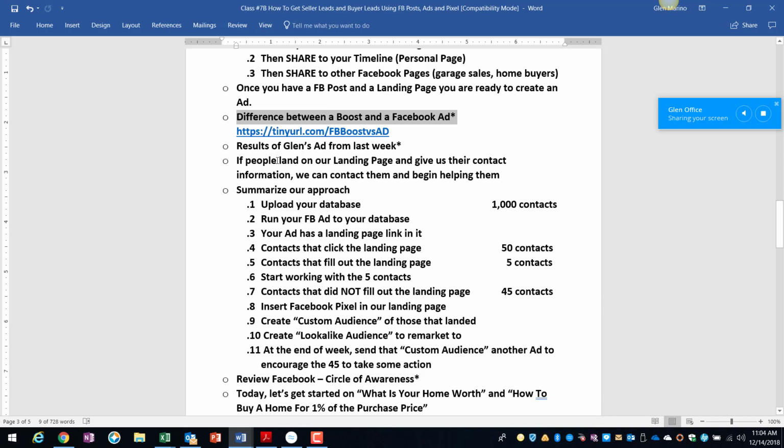And then we've already looked at the results of Glen's ad from last week. They had about 1,500 people that it went out to, and I was able to get about 28, 29, 30 people that clicked on the landing page. Only about 2 of them filled it out, so I now have another audience of the other 28 people that I plan to remarket to this week.